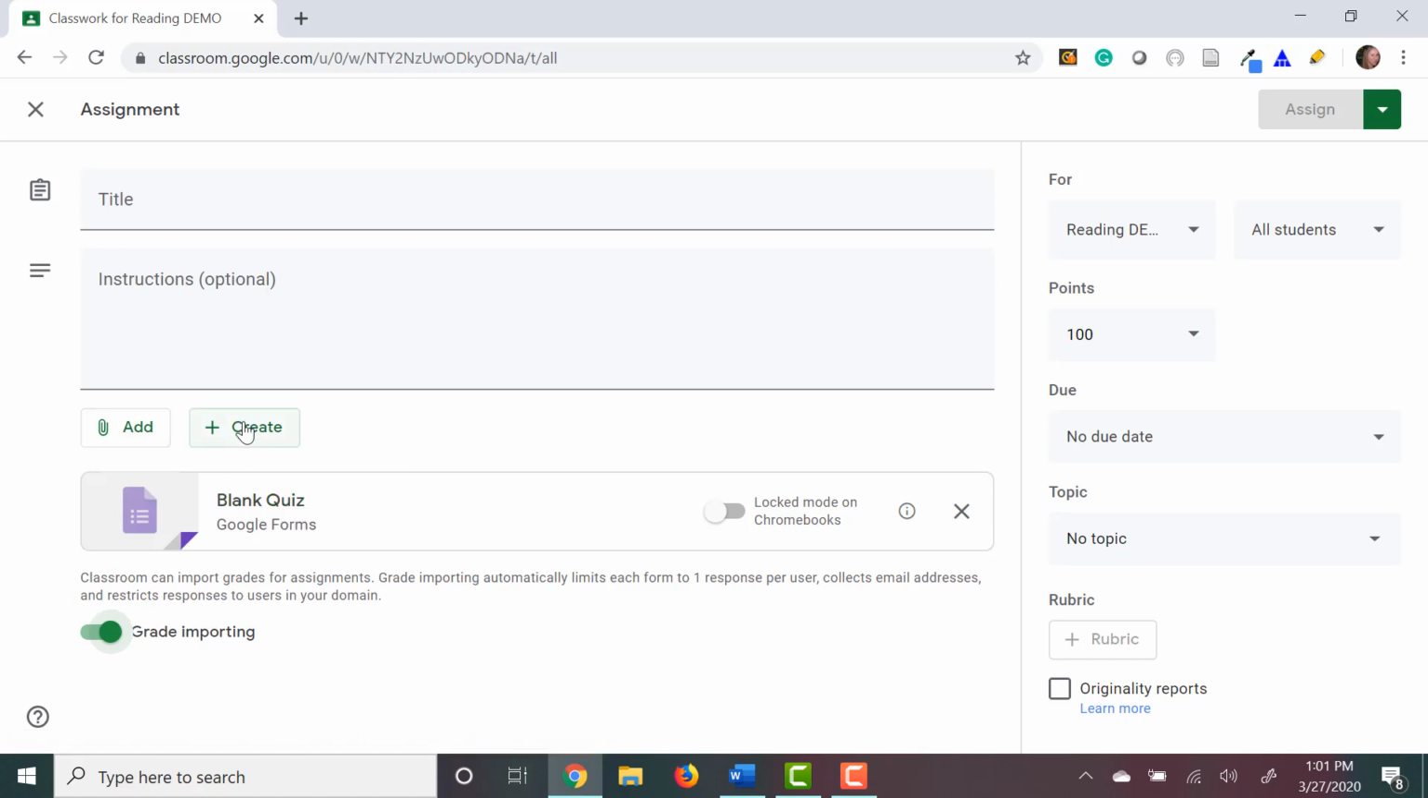If you are adding or creating one, make sure that you are deleting the blank one so that they're not getting two quizzes. It's important that you are selecting grade importing below. When you are sending out this Google form, the Google form will automatically grade the quiz for you if you have imported your answers. You want to make sure that the grade that they're getting from that Google form is getting added to your Google Classroom gradebook. So by keeping this checked, we'll automatically do that for you.